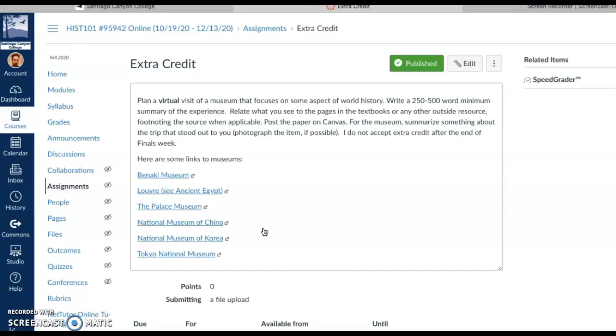Even better is this extra credit assignment, which is a virtual museum trip. You basically go to one of these links and check out one of these museums. You virtually visit this museum, since obviously we can't go to a museum right now. And you're going to write about a 1.5 page paper on your experience, on your visit. That is worth 10% of the grade. So it's totally worth doing. I would advise every student to do the extra credit just so you have those insurance points.